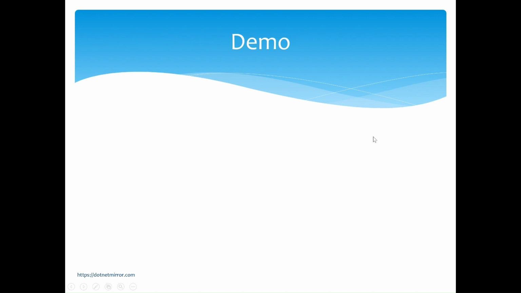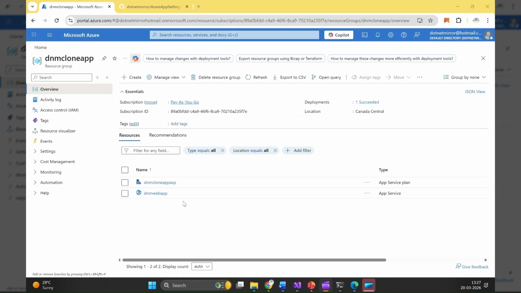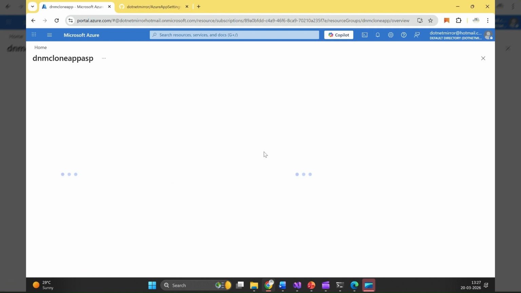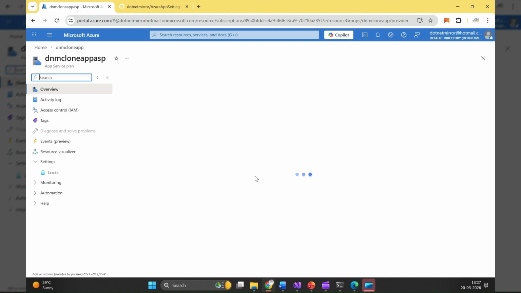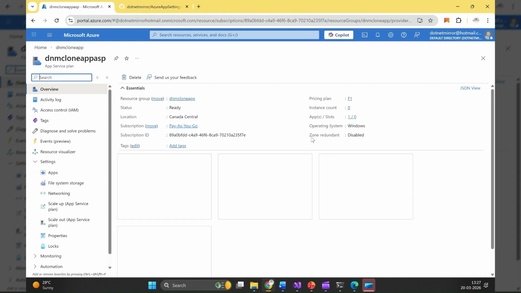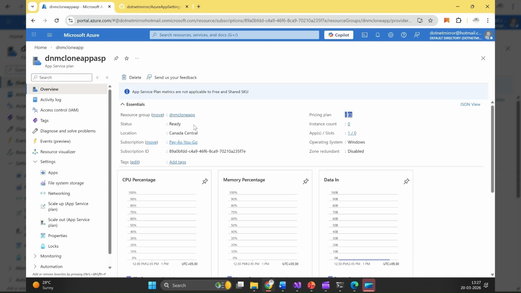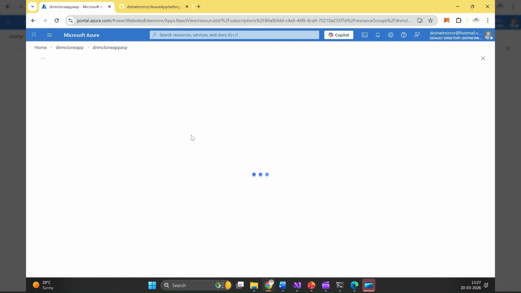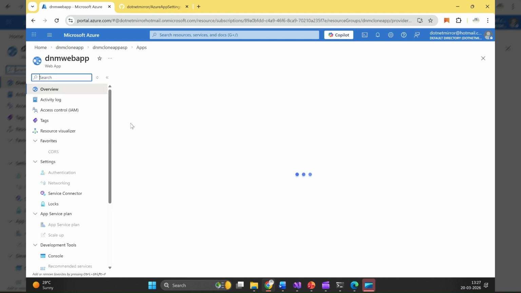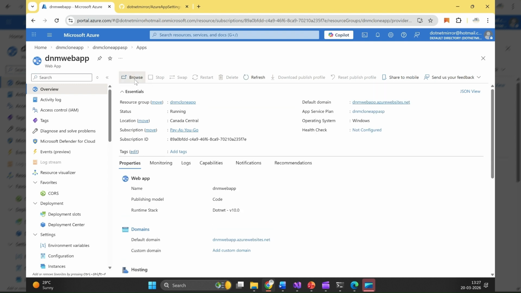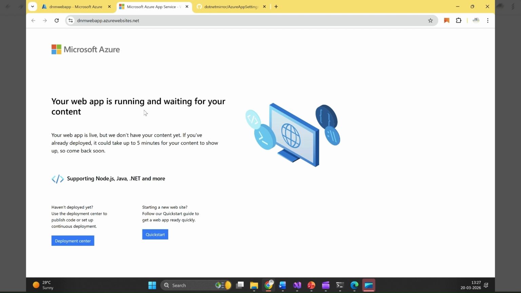Let's get into the demo. Now in the Azure portal, I created a resource group with the app service and app service plan. The app service plan contains a free web app, so it's a free pricing plan. Let's go to the app. Yeah, the web app is up and running.